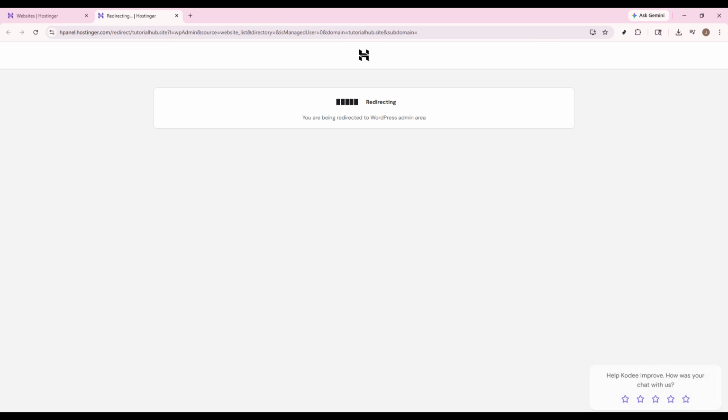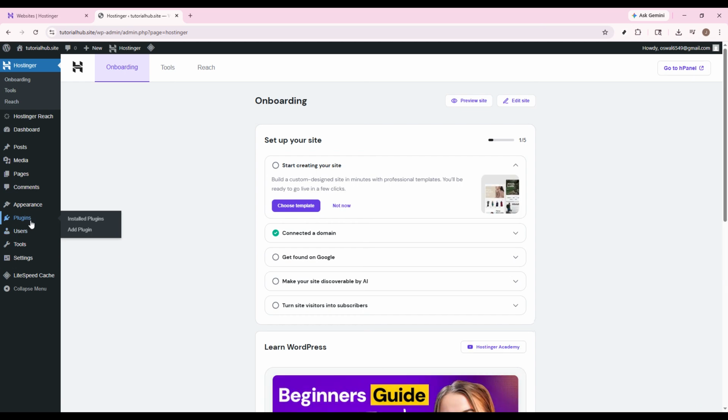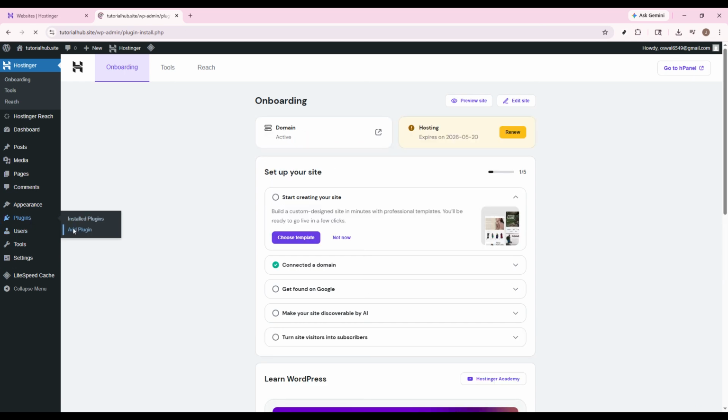After you're inside WordPress, look at the left-hand menu. You need to go to Plugins, then click Add New. This is where we'll install the tool that makes the reset possible. In the search bar, type WP Reset.